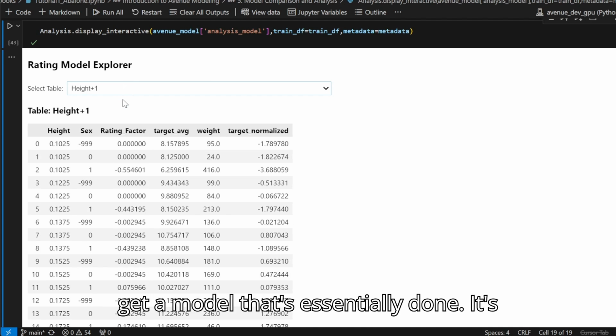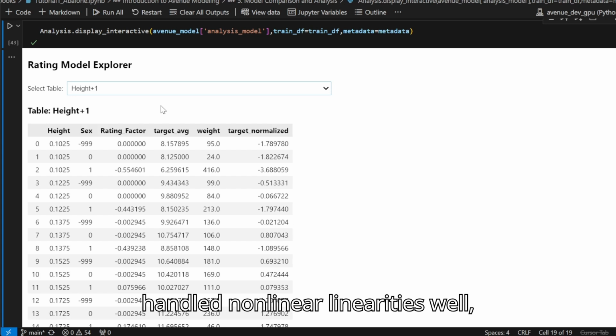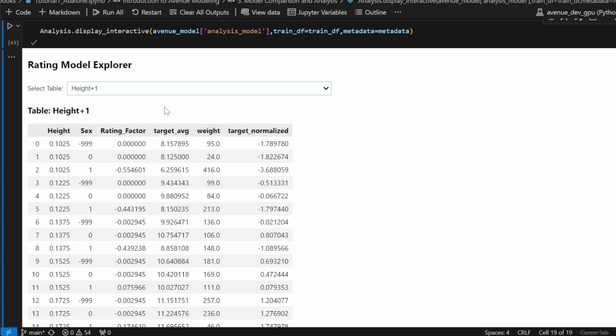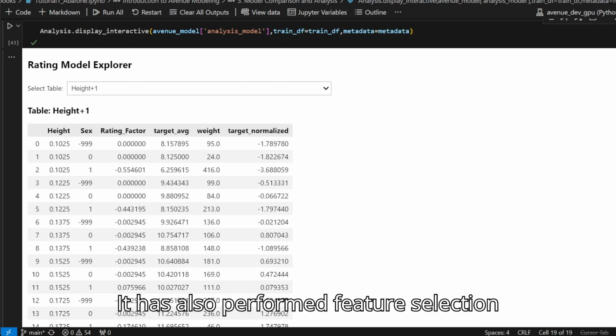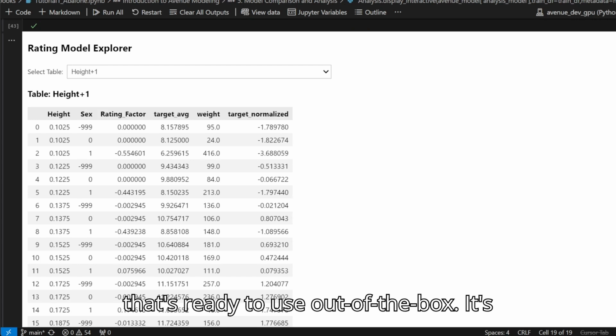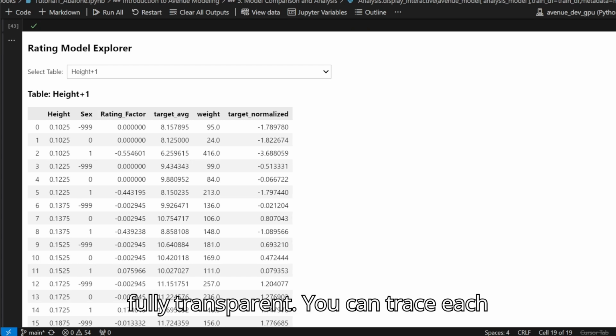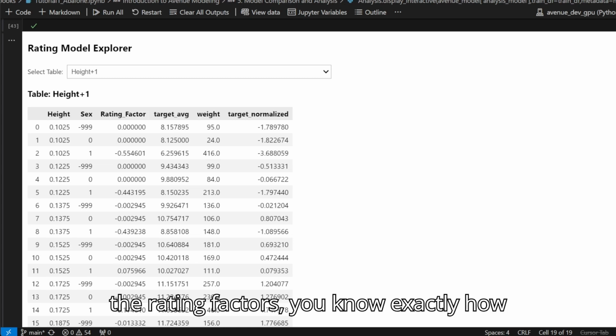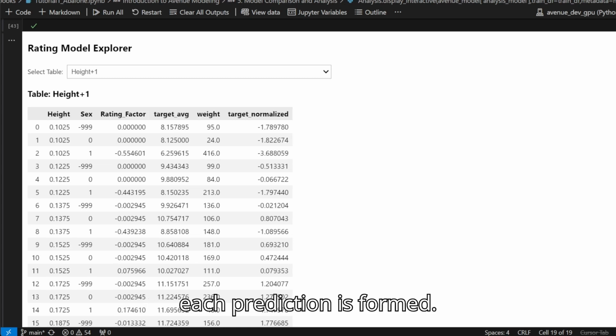So the result is we get a model that's essentially done. It's handled nonlinearities well. It's handled interactions. It's handled collinearities. It has also performed feature selection for us. So we end up with a great model that's ready to use out of the box. It's fully transparent. You can trace each prediction through the tables, looking at the rating factors. You know exactly how each prediction is formed.